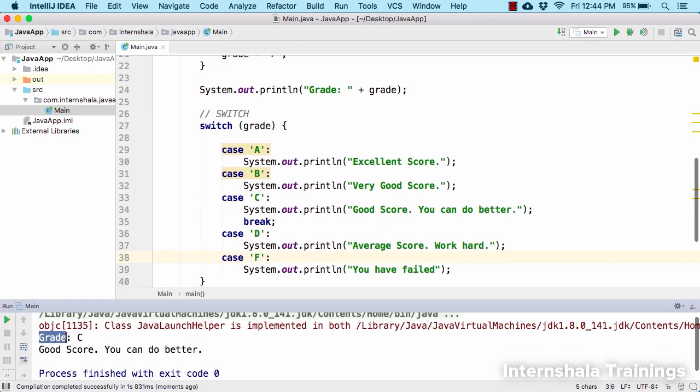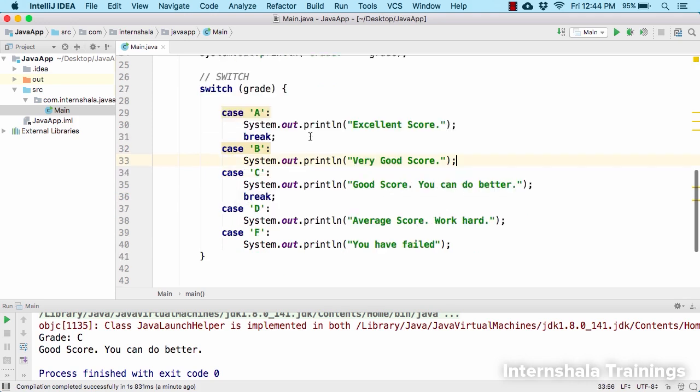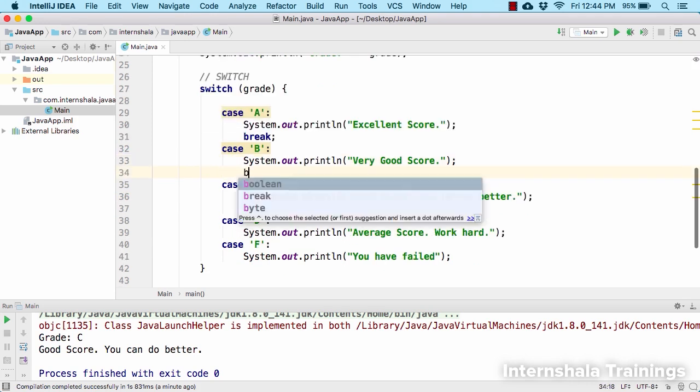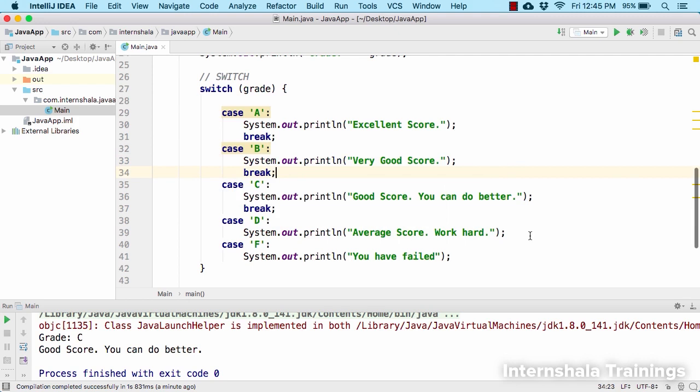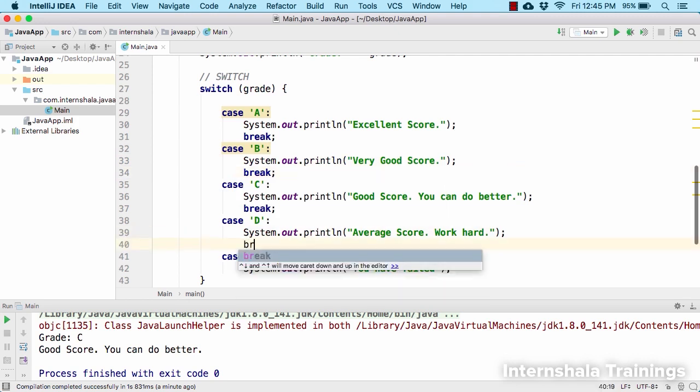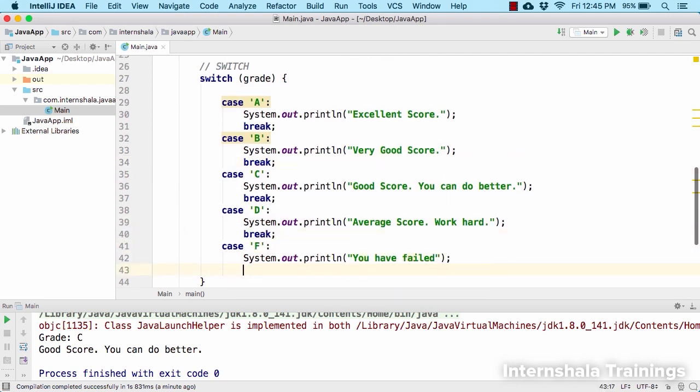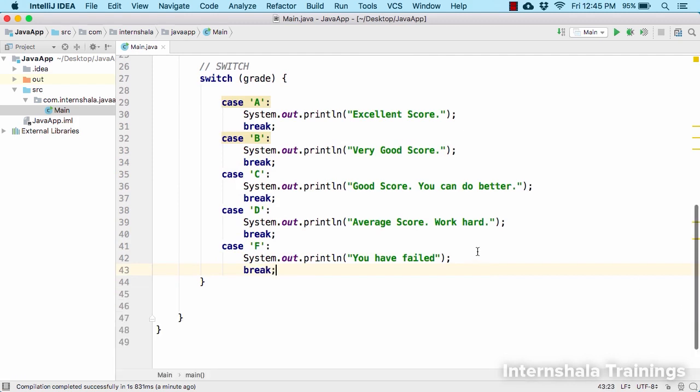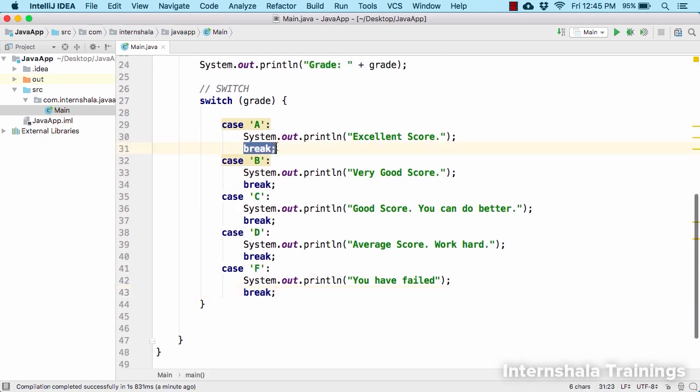So here we go, grade C, and then we have good score, you can do better. So after we have got the case C, this statement is executed and we are simply breaking out of the switch case statement. Now what if our grade is A? So here as well you need to use the break keyword. Now similarly in all the cases as well, you need to use the break keyword. So let us add the break keyword in all the cases. So always remember to use the break keyword in each of the cases when you are using the switch statements.